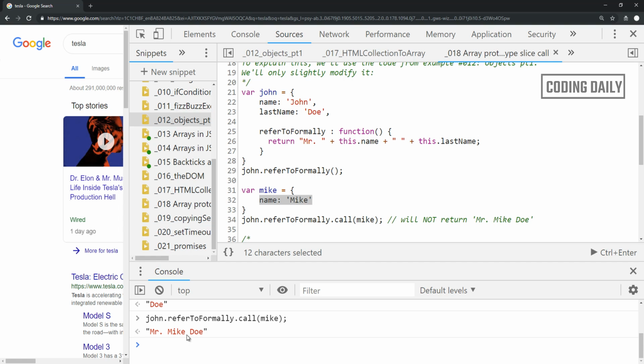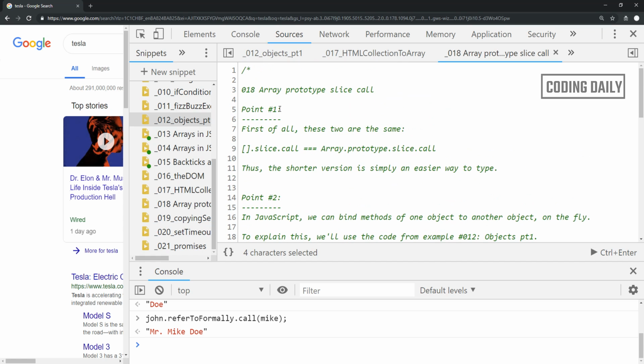So even though we have not specified the referToFormally method on our object, we can borrow it by saying use the mike object and then call the referToFormally from the john object. All right, so that's basically what call means. And now Array.prototype.slice basically uses the functionality of the array prototype to convert our HTML collection into an array.